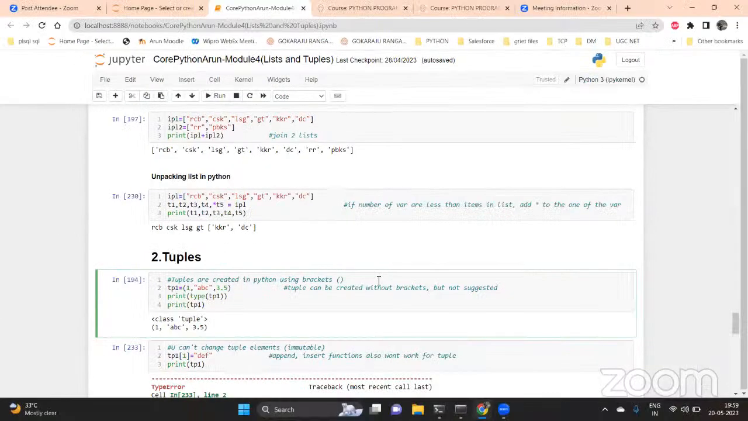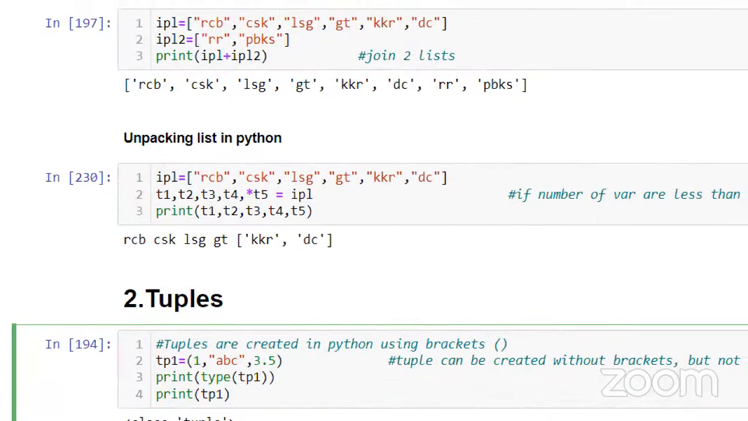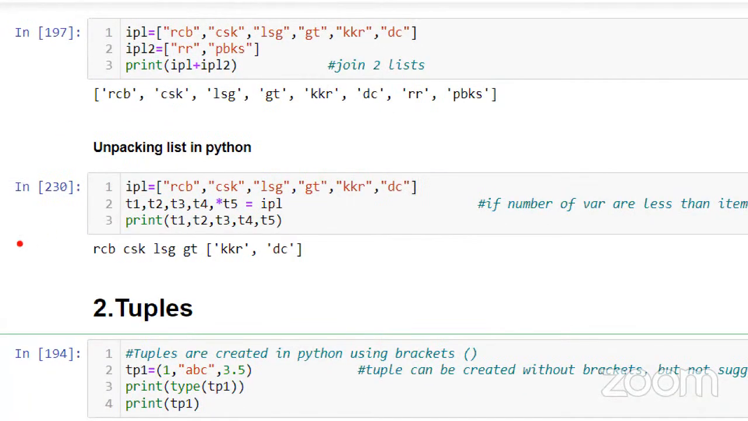Hello, sir. Yes, ma'am. There are 6 elements in the list, but there are only 5 variables. Okay. What did you understand by that? We are packing two elements of the list into one variable, like KKR and DC. Is that correct? Others, anybody? Sir, however many variables are available, we store into them, and the leftover elements are stored in the last one. Yeah, and the last one is a pointer type of thing.